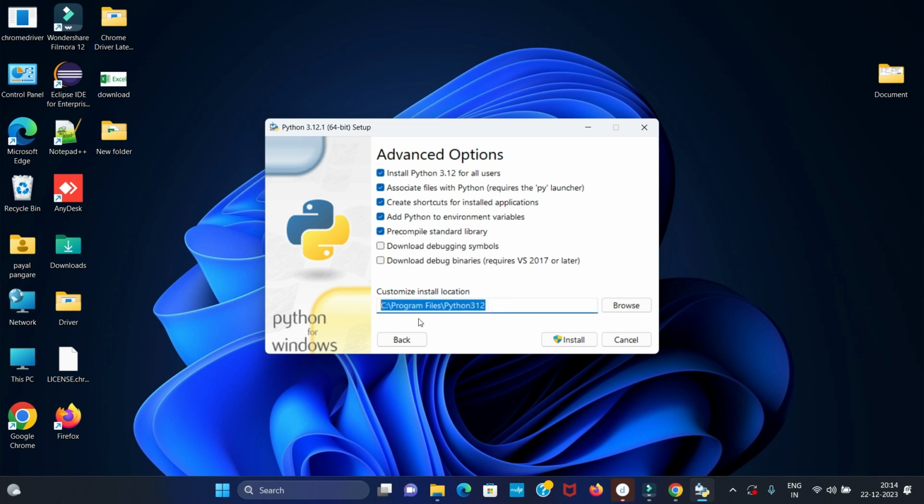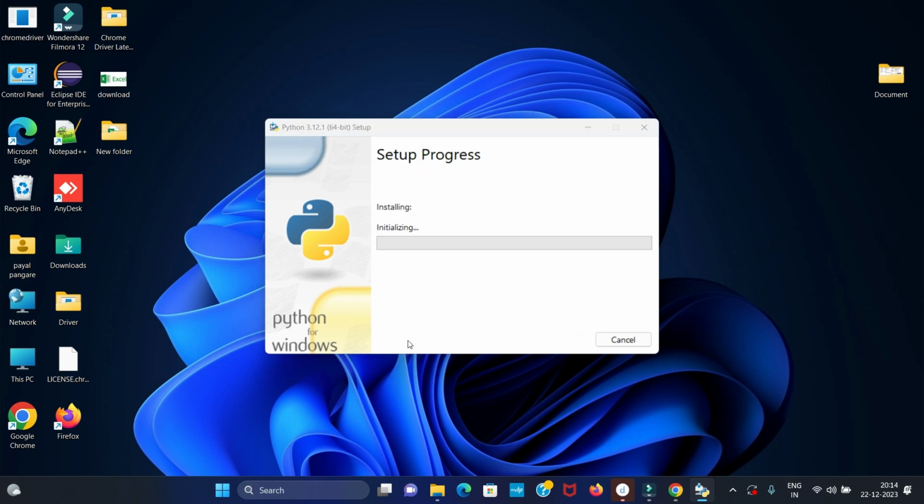Now this is the path where your Python will be stored, so you can change this path by clicking the browse button. So I am just keeping the same. Now click on install. Then it will ask you to allow this installation in your system, so click on yes. Let's wait till installation is complete.